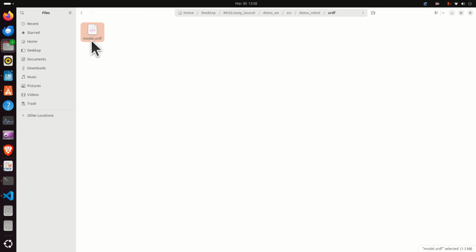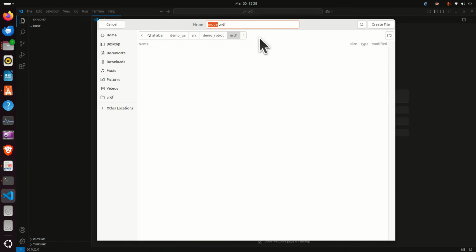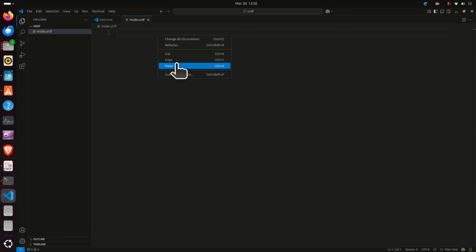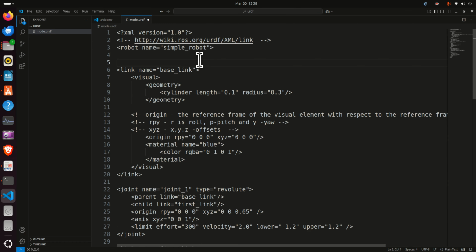The name of the file should be model.urdf. So let's write it down here. Let me do it again. File, New File, and let's call it model.urdf. Here it is. Let's save it inside of the URDF folder. This is very important. And over here, to save time, I'm going to simply paste the content of this file, and I'm going to explain this file line by line.